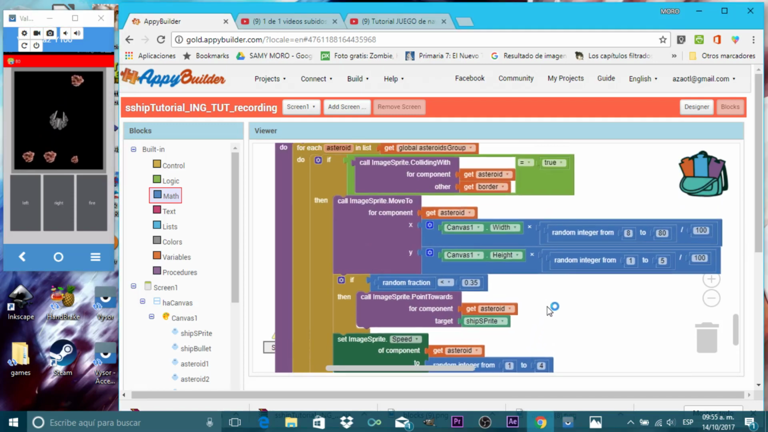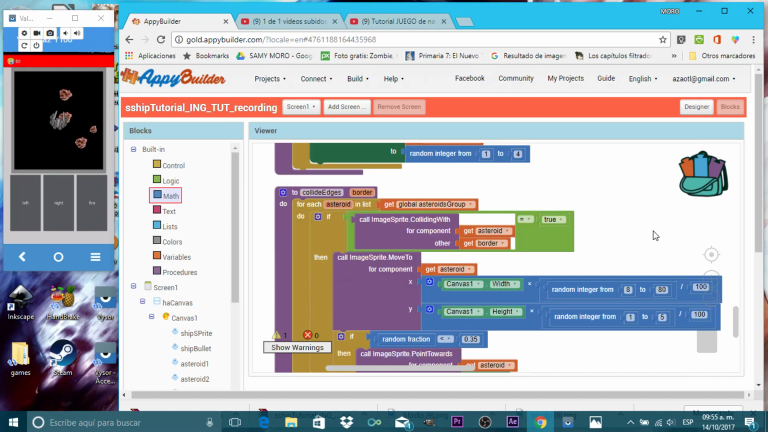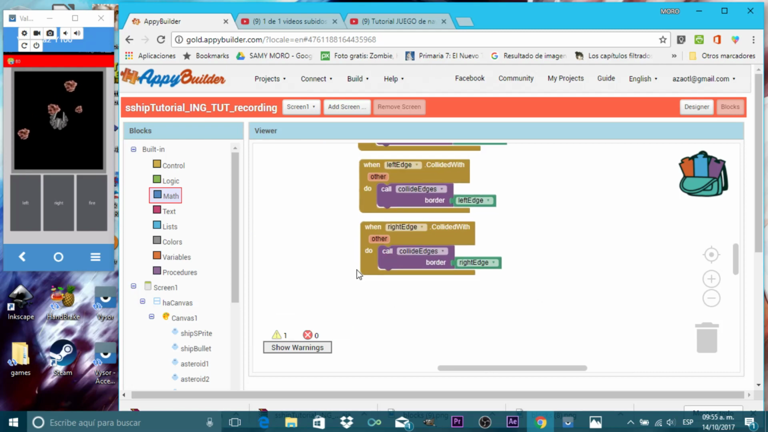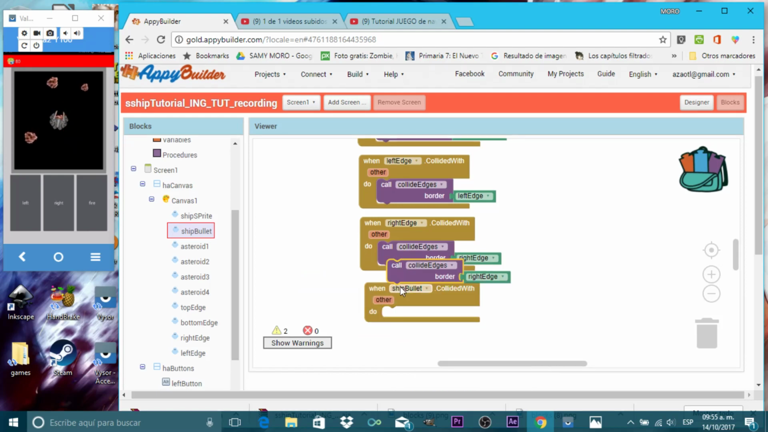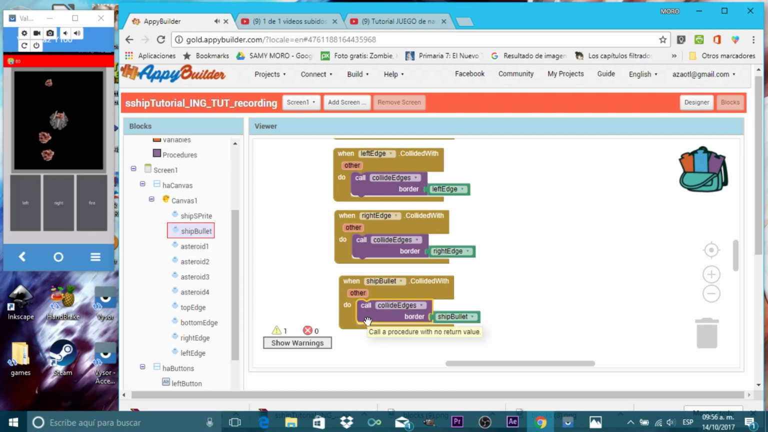So how? Well, it's pretty much the thing that we just did with this procedure collide edges, that it's pretty useful. We go here, and then if we have collision with the bullet, okay, check. If we have collision with the bullet, ship bullet, let's rename this to ship bullet, collide edges, ship bullet, we're going to run this procedure, okay, but also we're going to check.